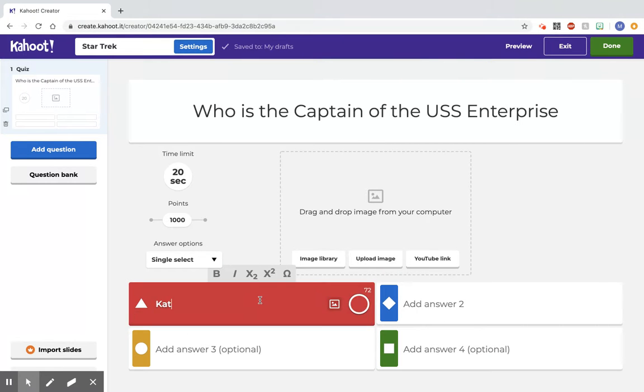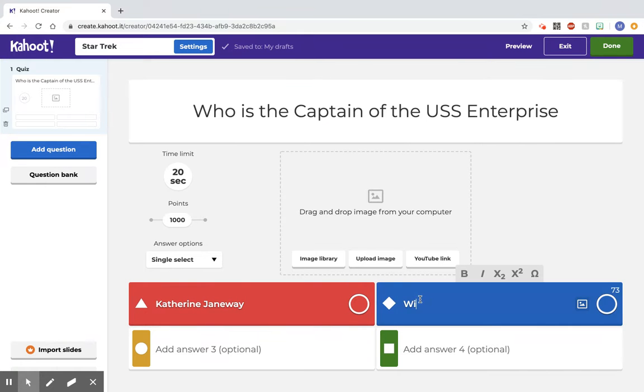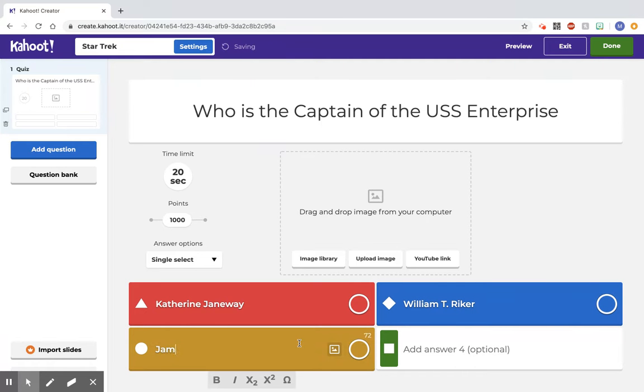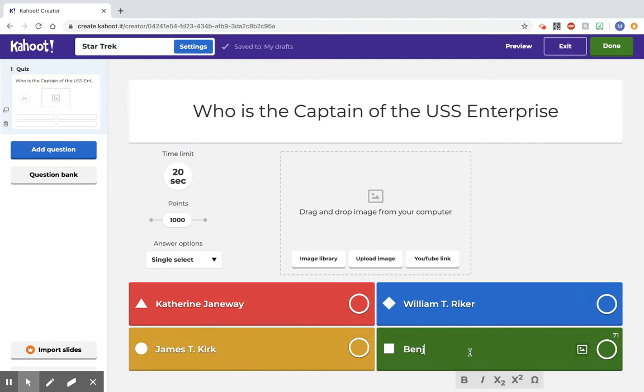So I could say Catherine Janeway. I could say William T. Riker. I could say James T. Kirk. Or I could say Benjamin Sisko. And as all good Trek fans know, Captain Kirk is the captain of the Enterprise.